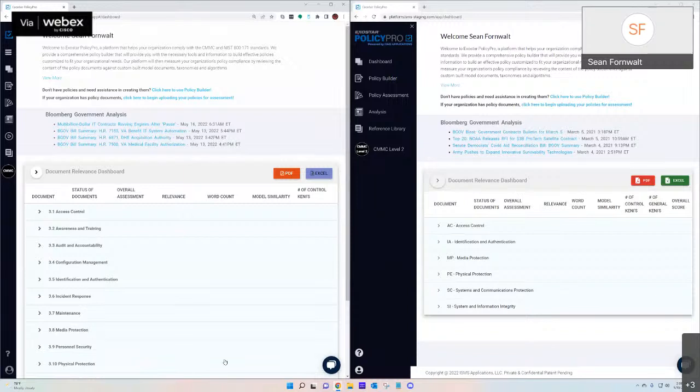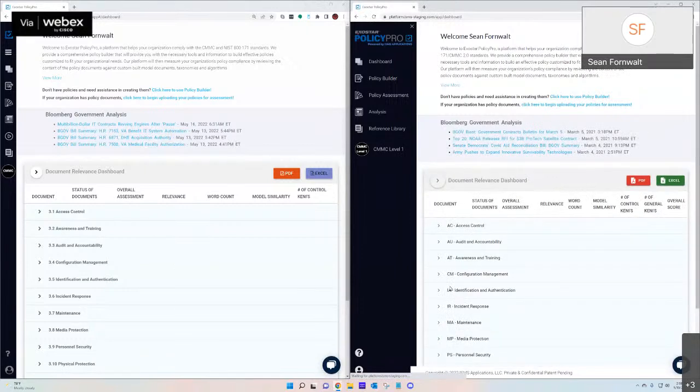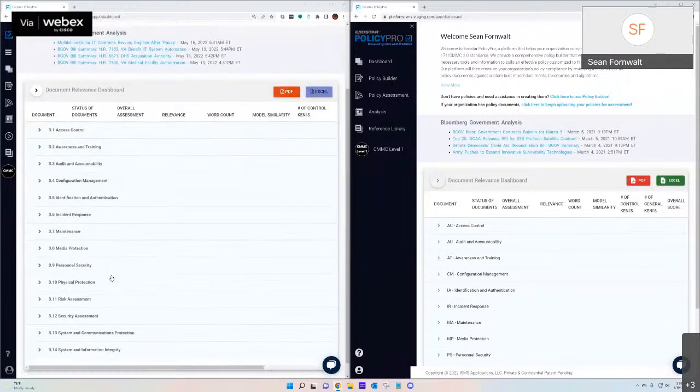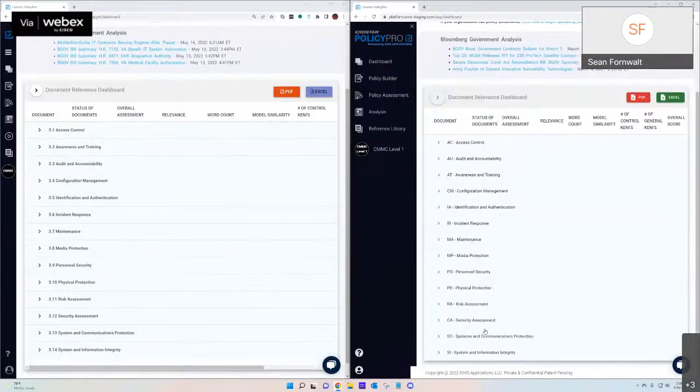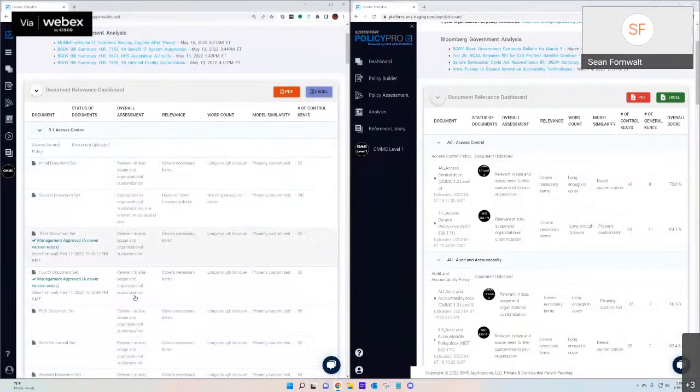But what we can see now is that on the dashboard itself, everything looks very, very similar. So we're looking at the 171 on the left and the 2.0 level 2 on the right. You'll see that we have the same 14 domains here on our document relevance dashboard, and this is where we're going to be able to see the scores of all the different documents that we've uploaded into our account. Now, the biggest difference when we're looking at these two side by side is that the staging version, the one on the right, has a little decal or button on it.